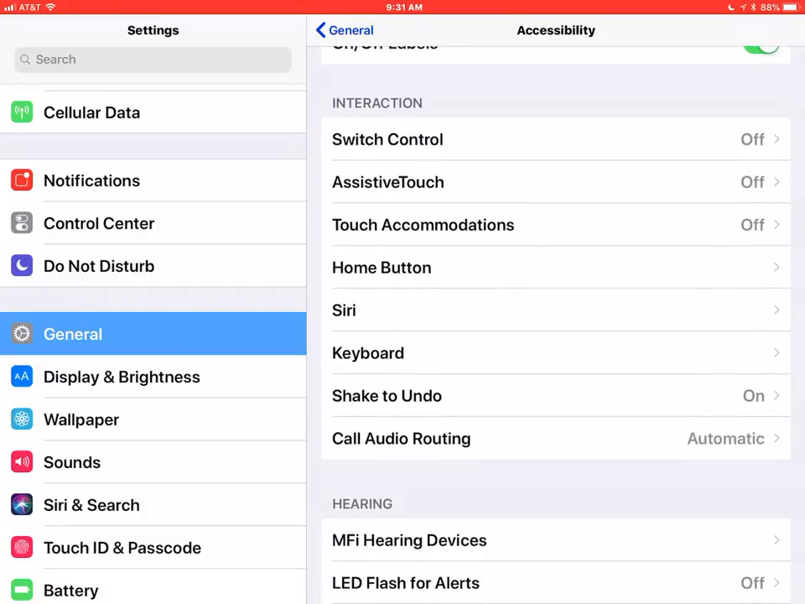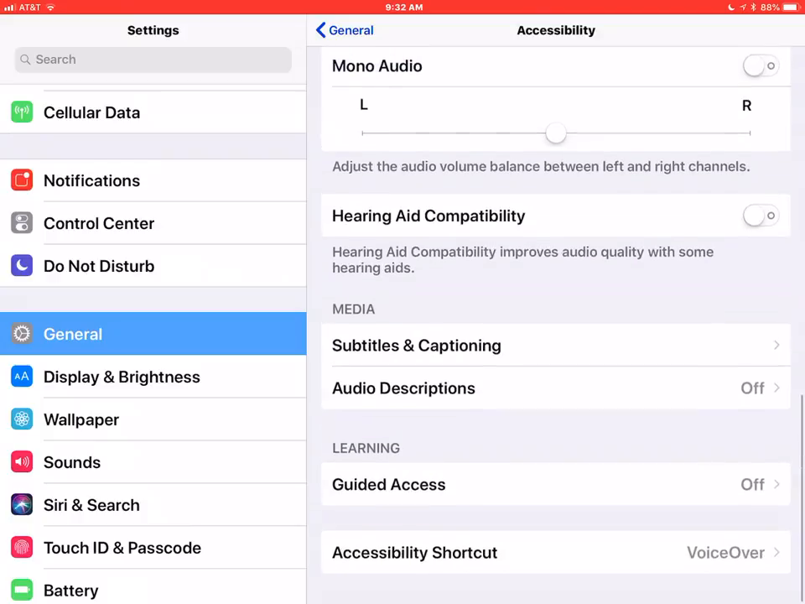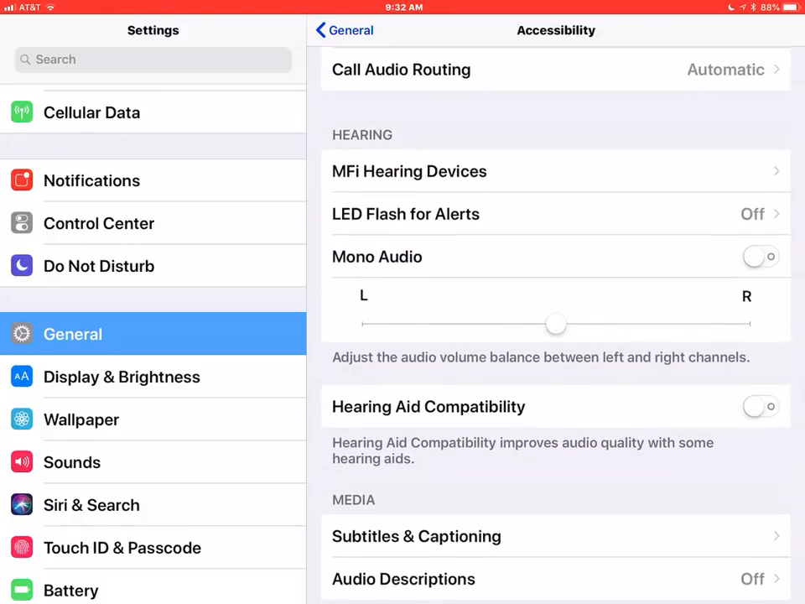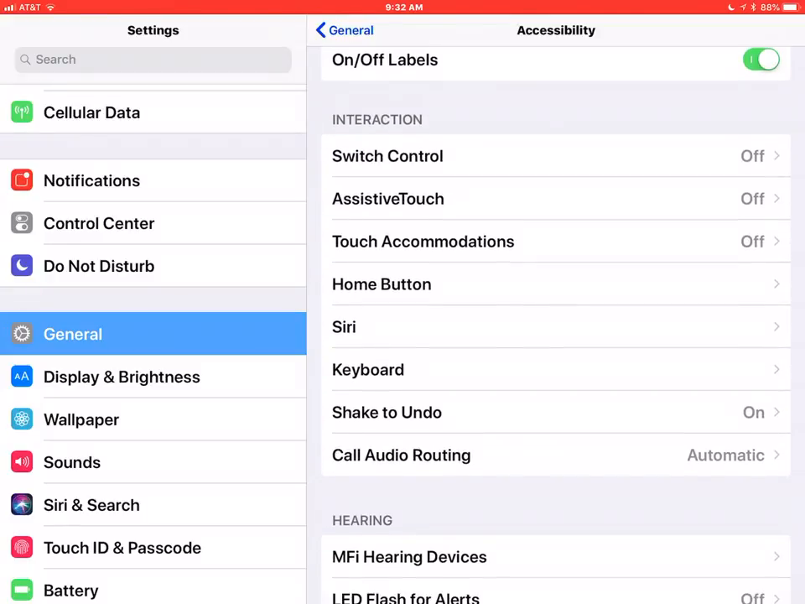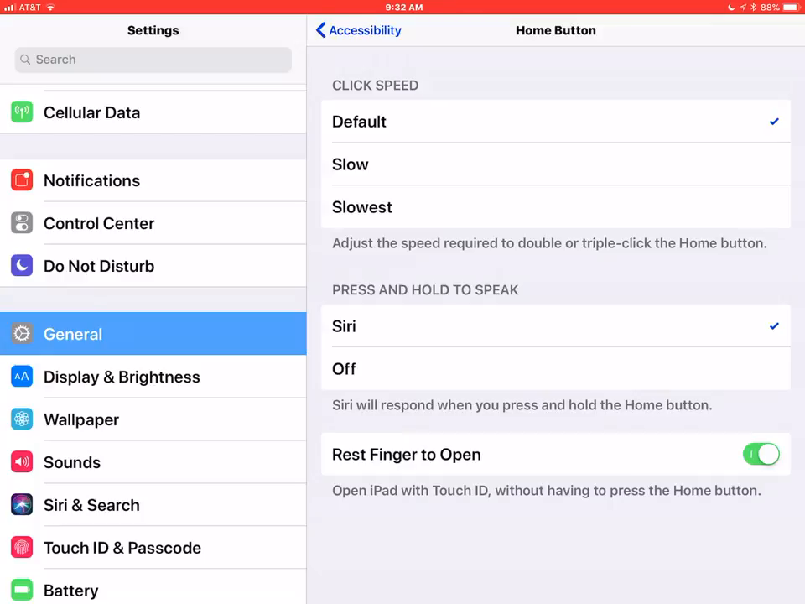The last thing that you can do, just in terms of changing the home button to make sure that they're able to turn it on, off and on quickly, is by going into the home button settings here. So you'll notice that in the same menu under accessibility, there's something that says home button. I'm going to select home button, and there is a speed.